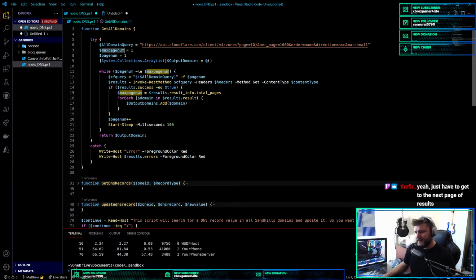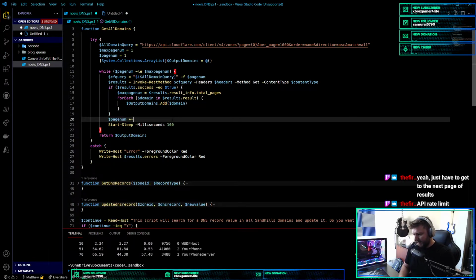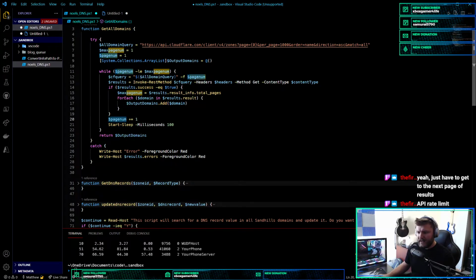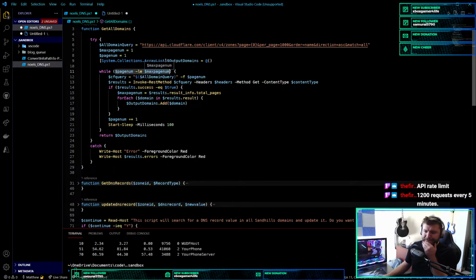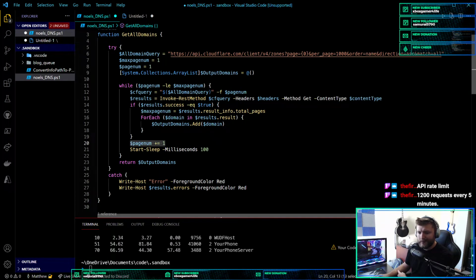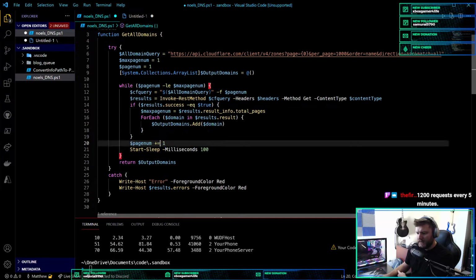Yeah, next page of results. Max page num. So eventually, I guess I don't know why you're adding. Why were you doing plus equals 1 here for page num? Because as soon as page num increments, this is going to break, right? Can you explain what this is for? While I wait for that.